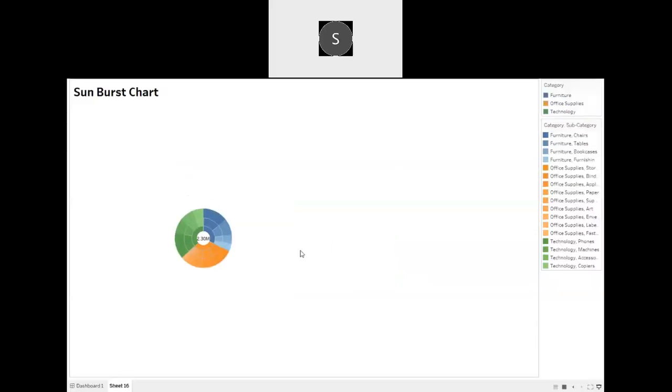So this is the way we can build that sunburst. This is the new feature added in the latest versions of Tableau, using the mark layers. Creating mark layers, that is how we can build a sunburst.